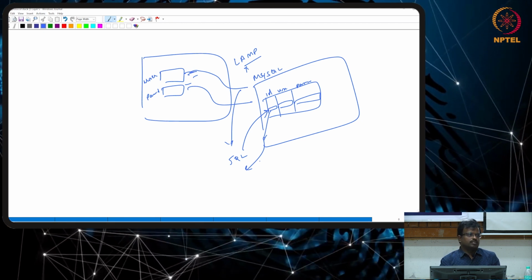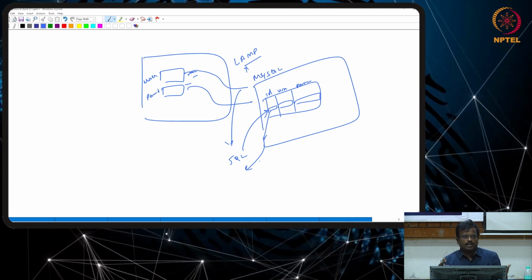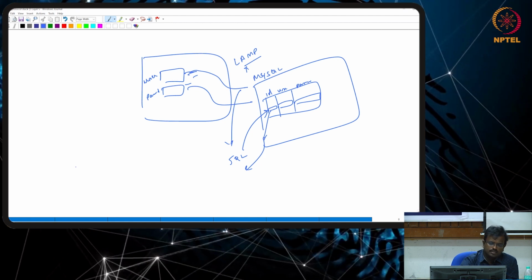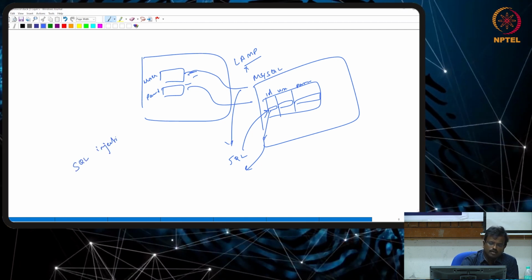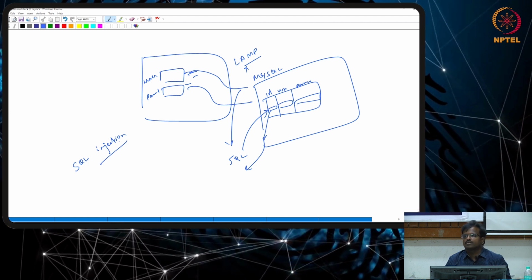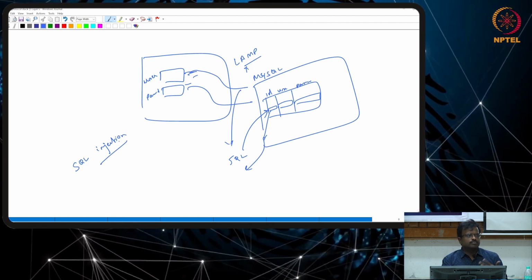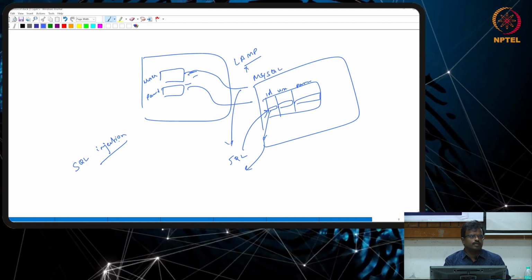Okay, so if you are just looking at the principle of working like this alone, an attacker can easily attack the system, and that kind of attack is called SQL injection. Have you heard of SQL injection? Right. So this comes from the poor coding of your application, poor coding in the application layer.